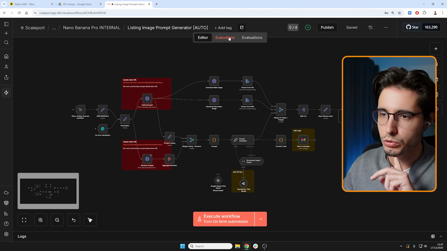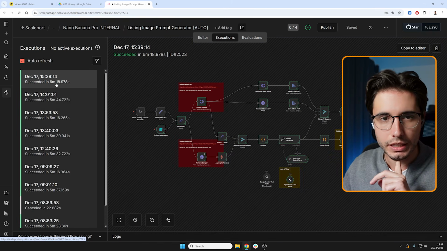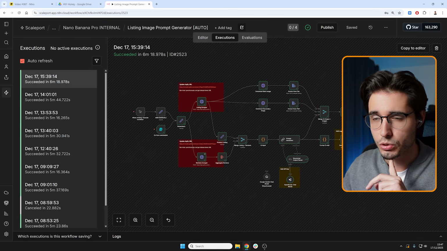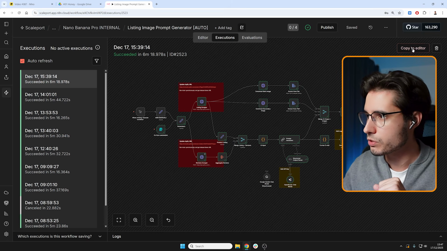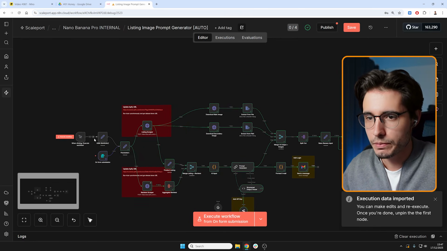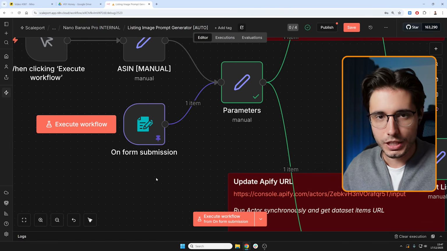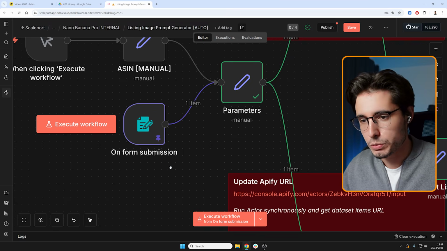So the first thing I'm gonna do is upload the last run we did. As you can see, it took around 6 minutes to generate all of the images for the honey. I will copy it into the editor so I can show you the specifics, right? So let's take a look at the beginning. Again, I understand it might be quite intimidating, but don't worry, I will explain everything.